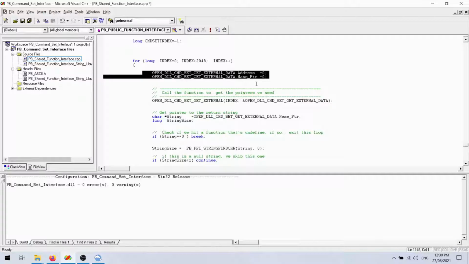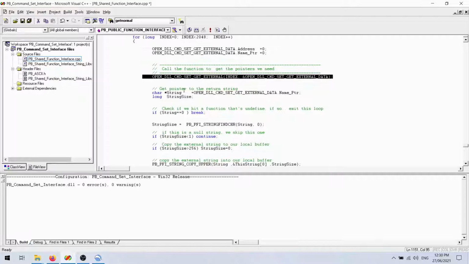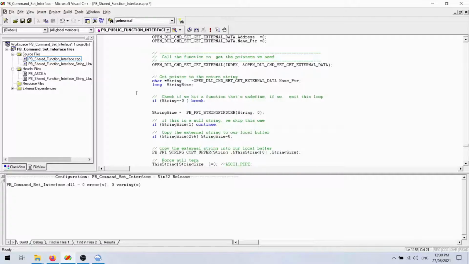We're setting our structure up, we're calling our getExternal function from the DLL, and we're querying where the location of the return string is. If it's a null string, we go, okay, we've hit the end of the declared strings, let's get out of this loop and go back and load the next DLL and do those things.